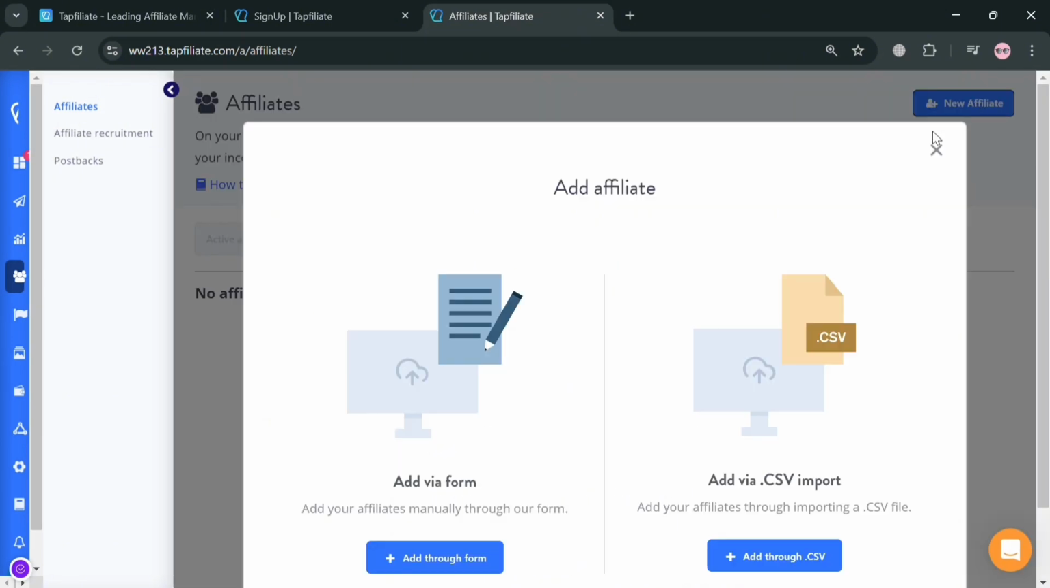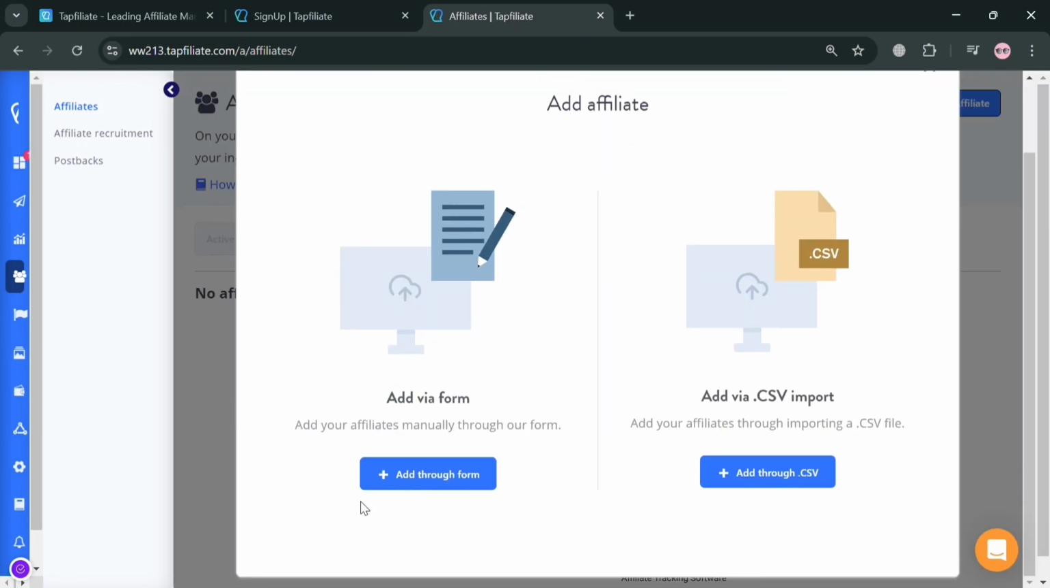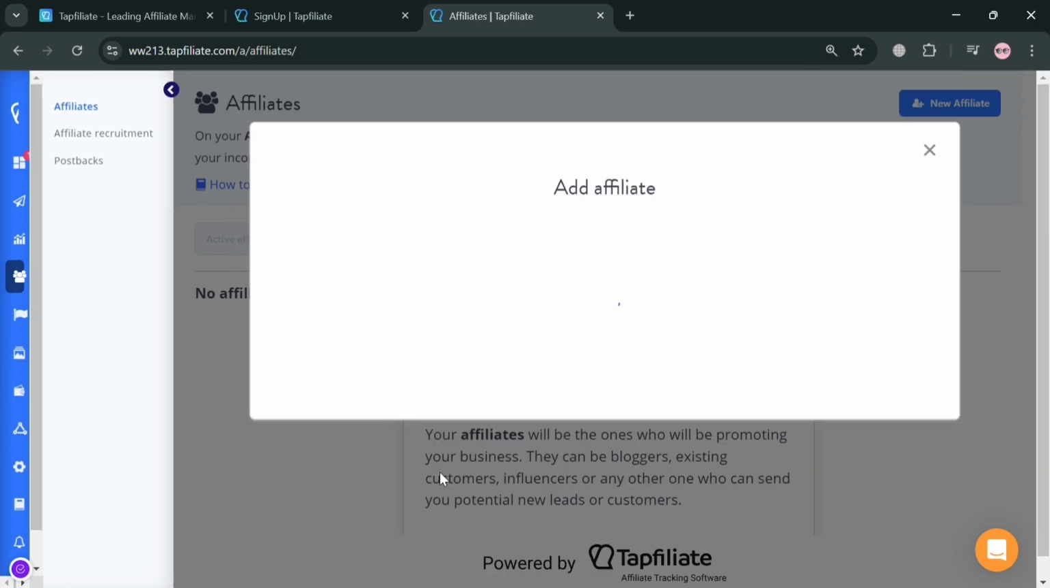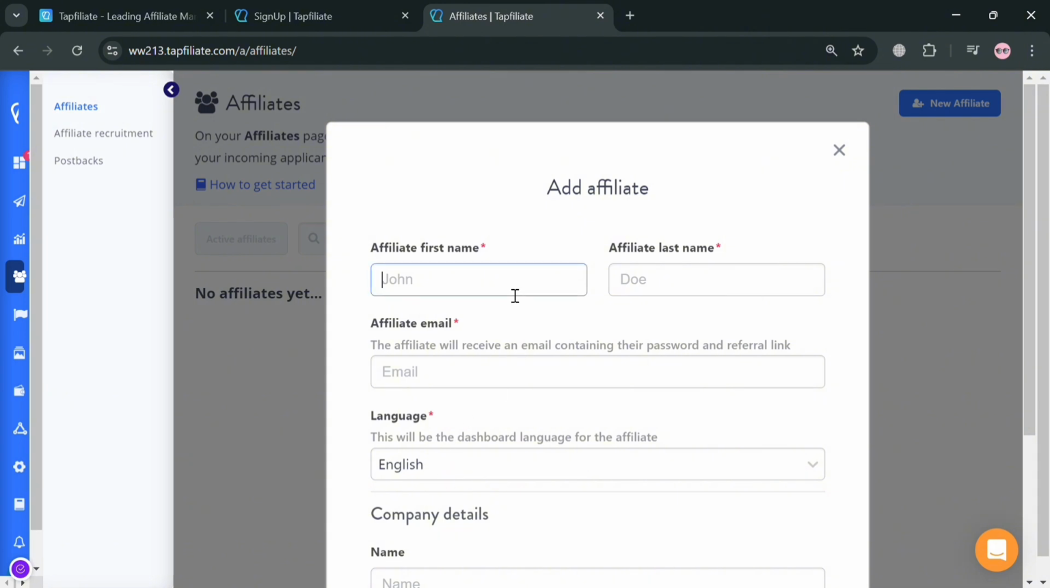Upon clicking on it, we have here choices such as Add via form or Add via CSV import. Let's say I'm going to choose this form by clicking this button right here. All you need to do on this pop-up window is to simply fill out the affiliate's first name, last name, email address, their language, and even the company details in here.